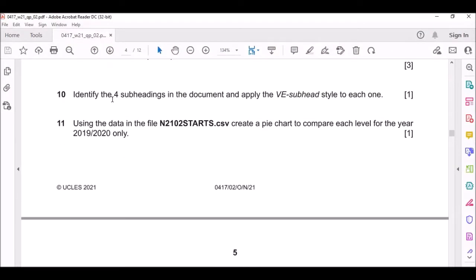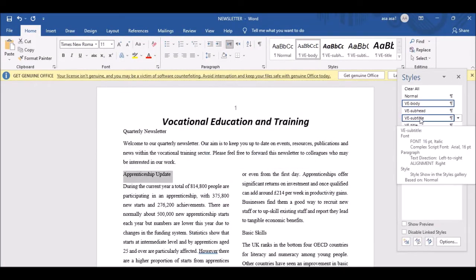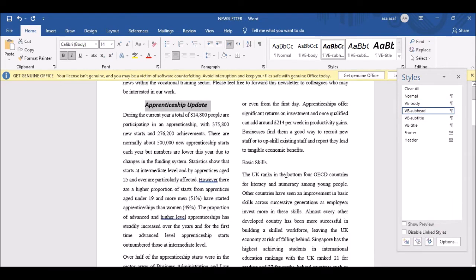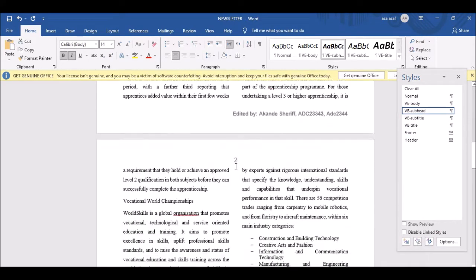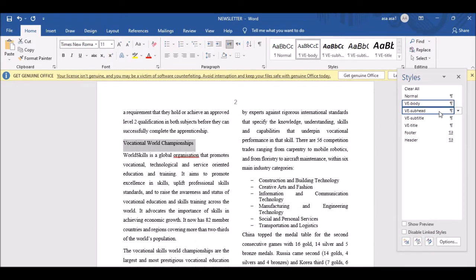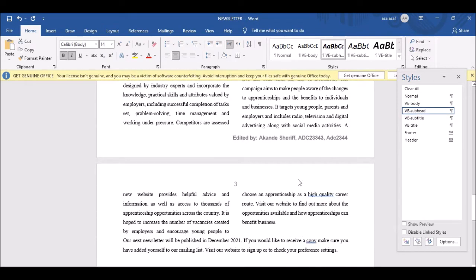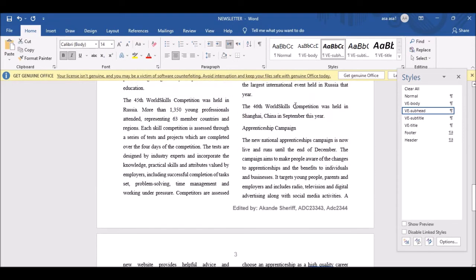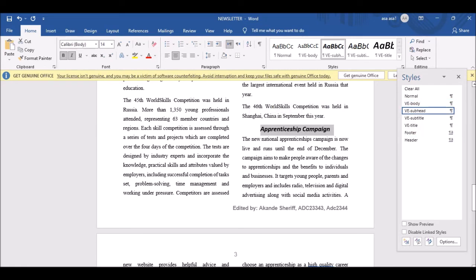Now the next question says identify 4 subheadings in the document and apply the VE subhead style to each one. So now the first one is this, then we apply subhead. The second one I think is this, then subhead as well. Then the third one is this, then you apply subhead, and the last one, the question says 4. Okay, perhaps this one, and you apply the subhead to it.